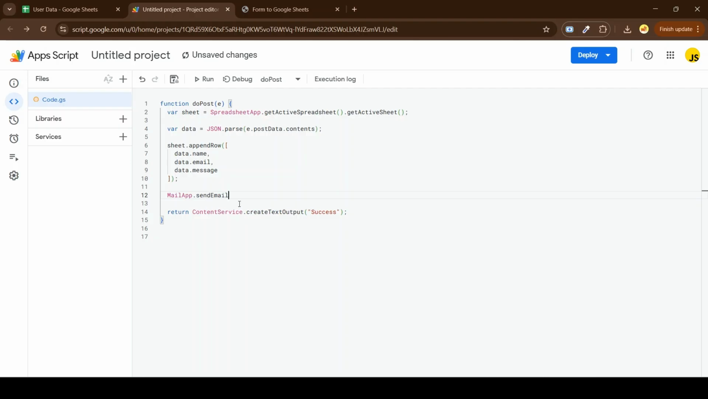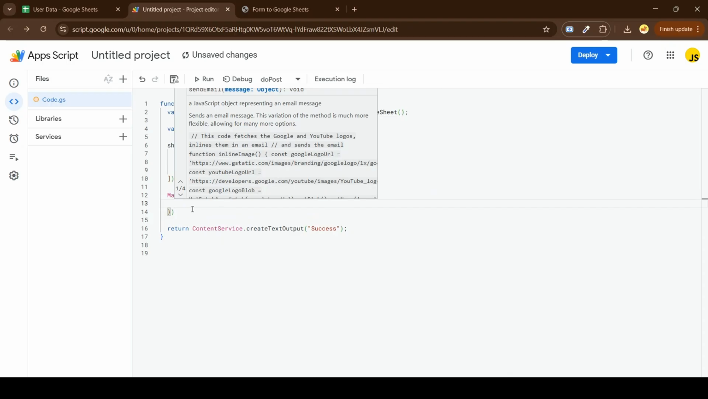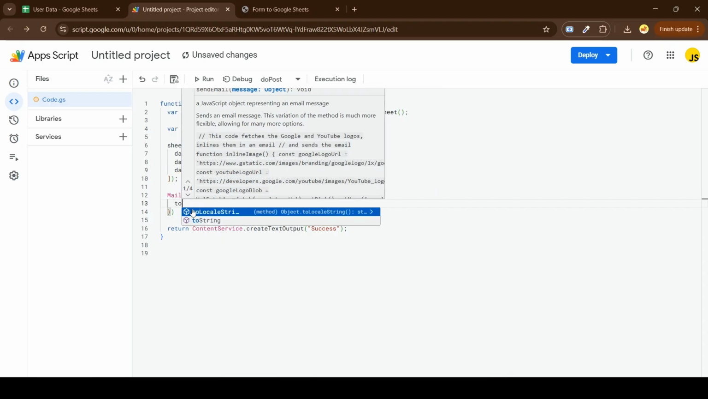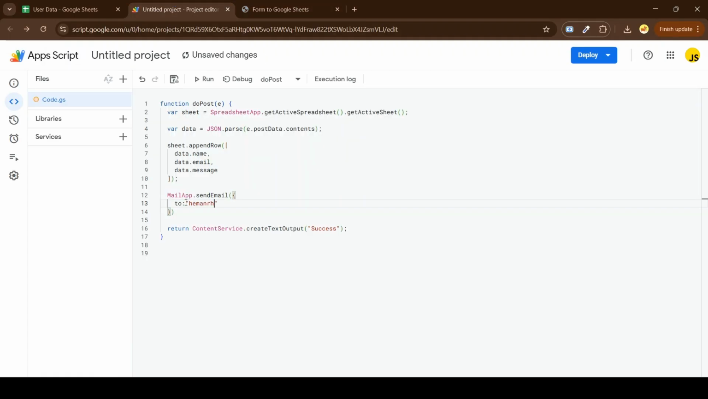This send email function will accept an object, and that object will contain all the things that are relevant to the mail message. Inside this object we have a property called to. For this, you need to specify the email where you want to receive notifications. Once the user submits this form, I want to receive it at my email, which is this one, hamantinquiries at gmail.com. Simply write your email that you want to receive notifications.